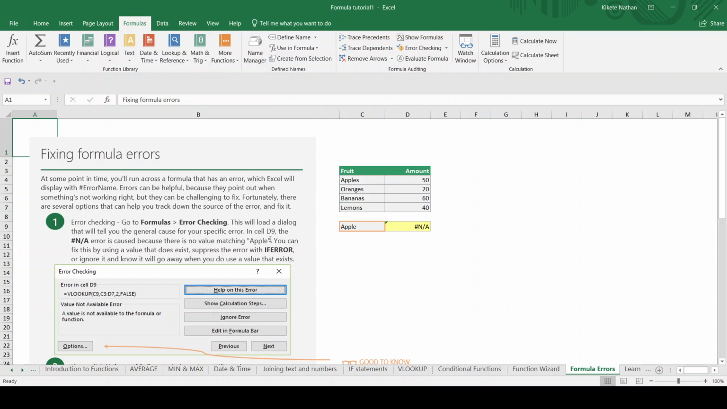Now, for example, in cell D9, the NA error is caused because there is no value matching apples. There is no value matching what? Apple. But we only have apples. As you can see from the table above, here we are having apples, but here is an apple. So there is no value, it gives an error. Now you can fix this by using a value that does exist.